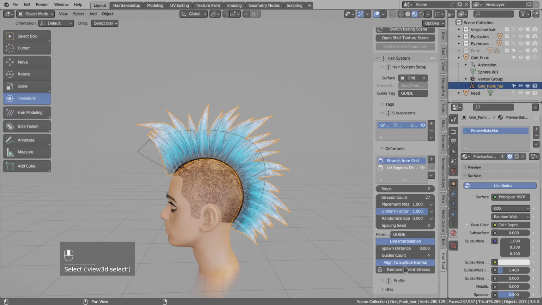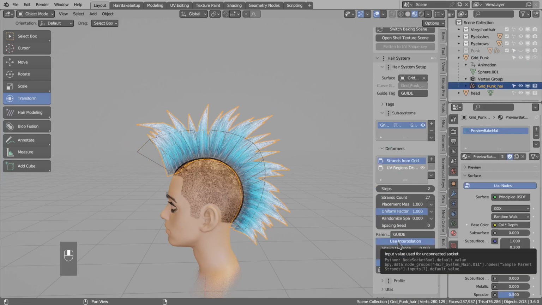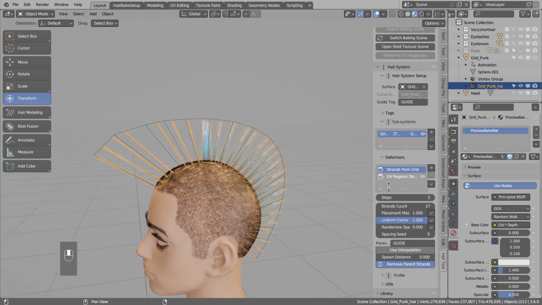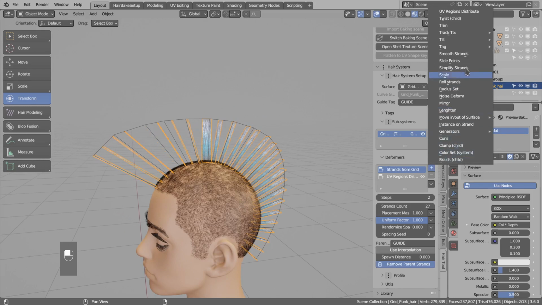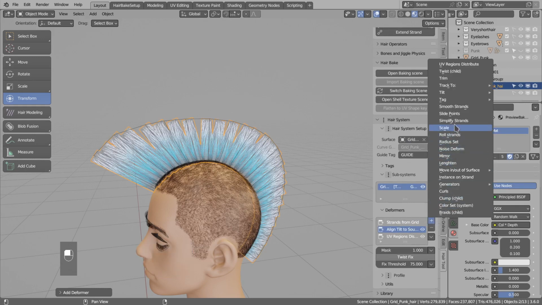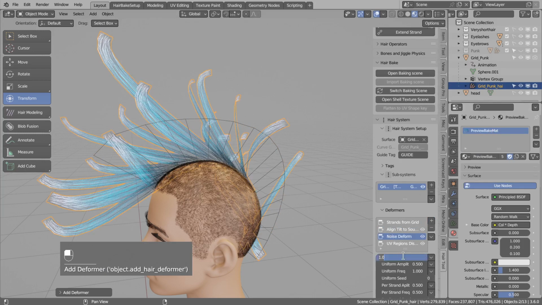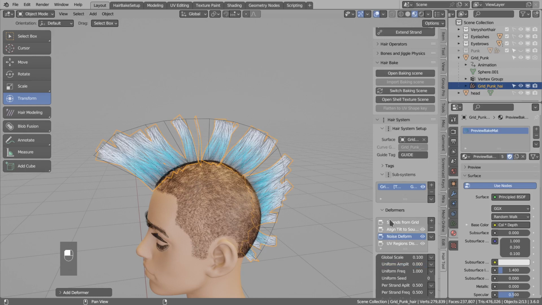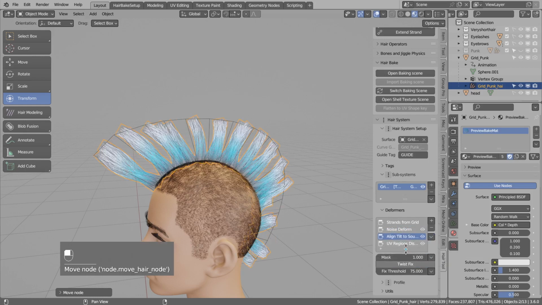I could maybe disable using of the parents and remove parent strands, and let's add some deformers in here. So I will add tilt align to surface. Maybe I will add some noise, maybe reduce the size of the noise in here, and maybe I will move the align tilt slightly to the bottom.